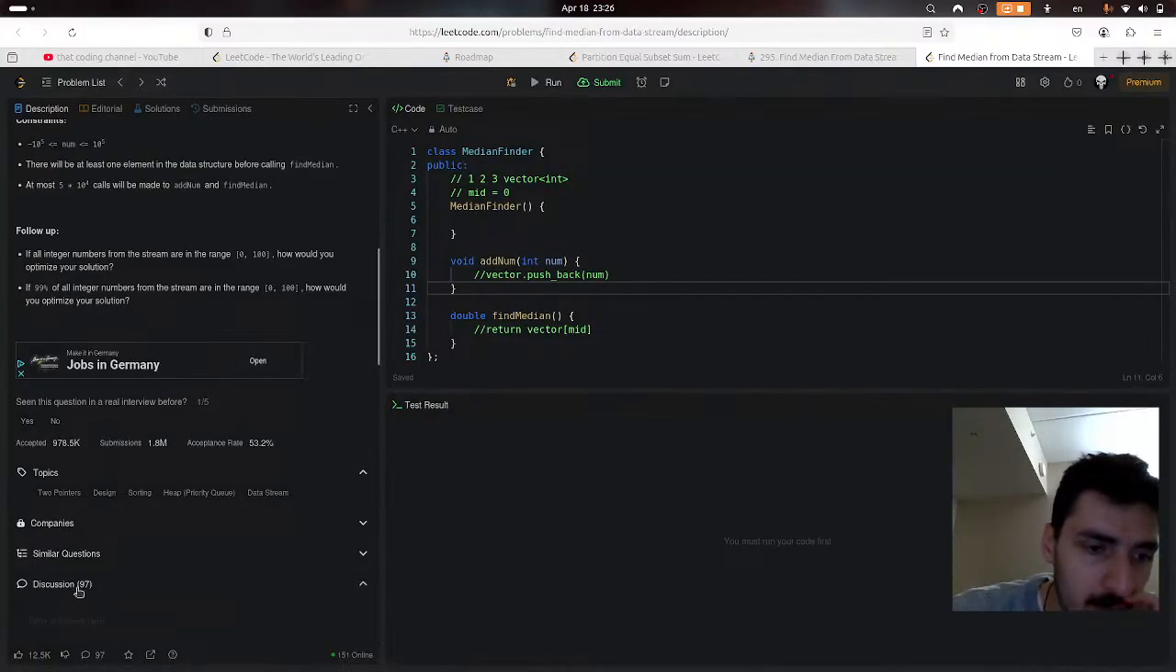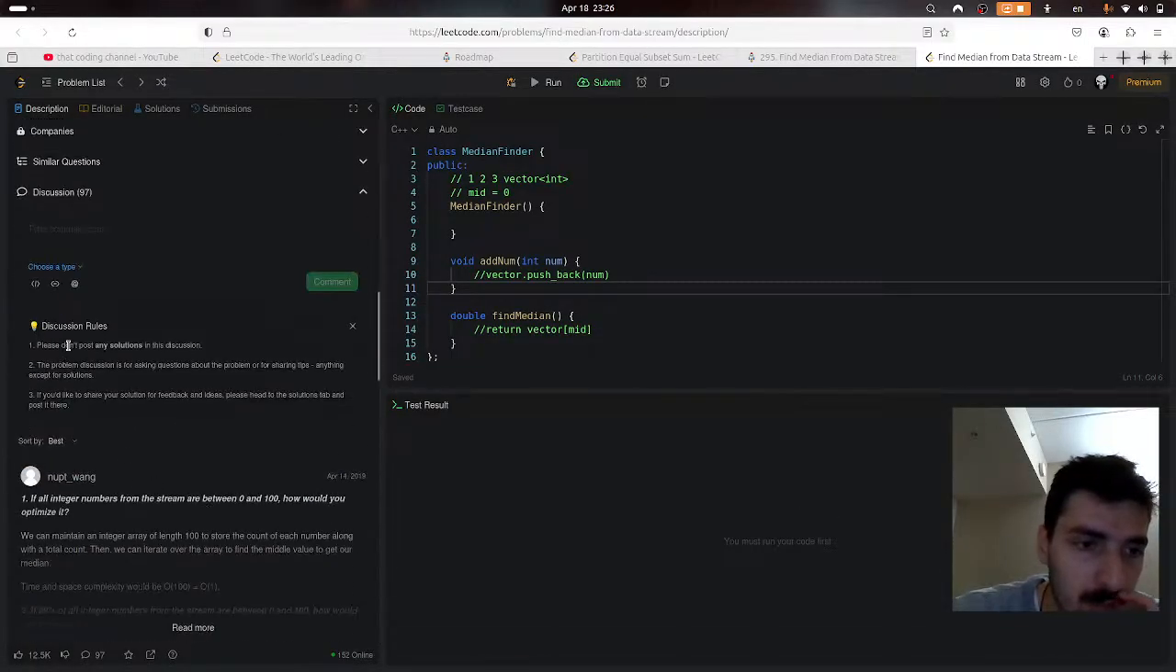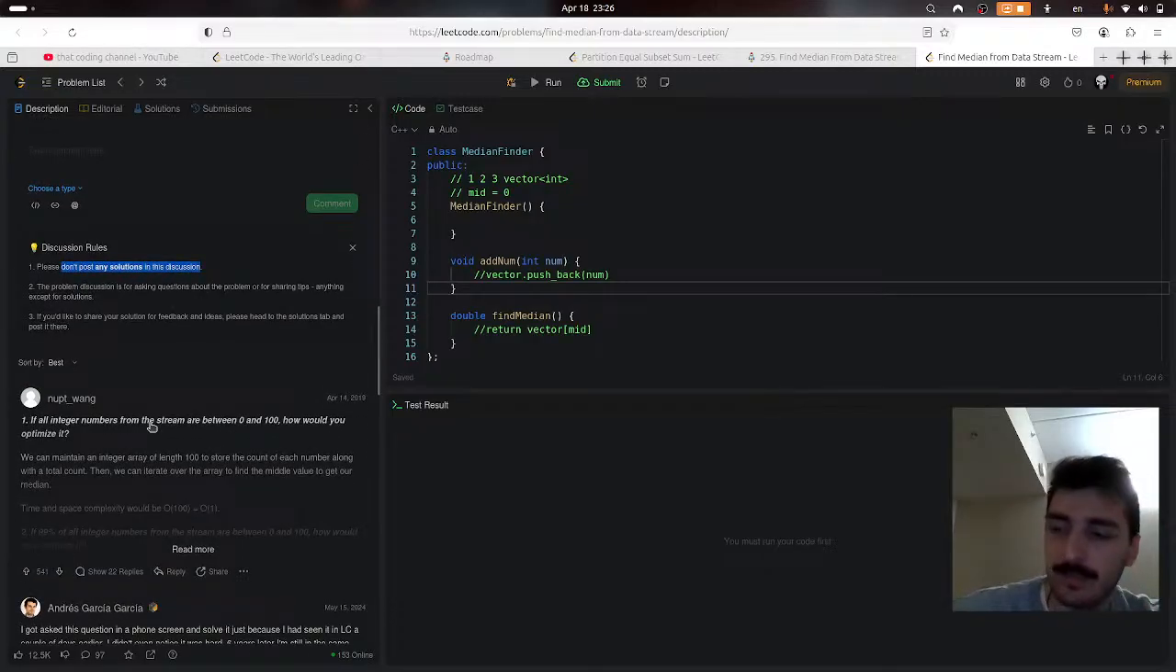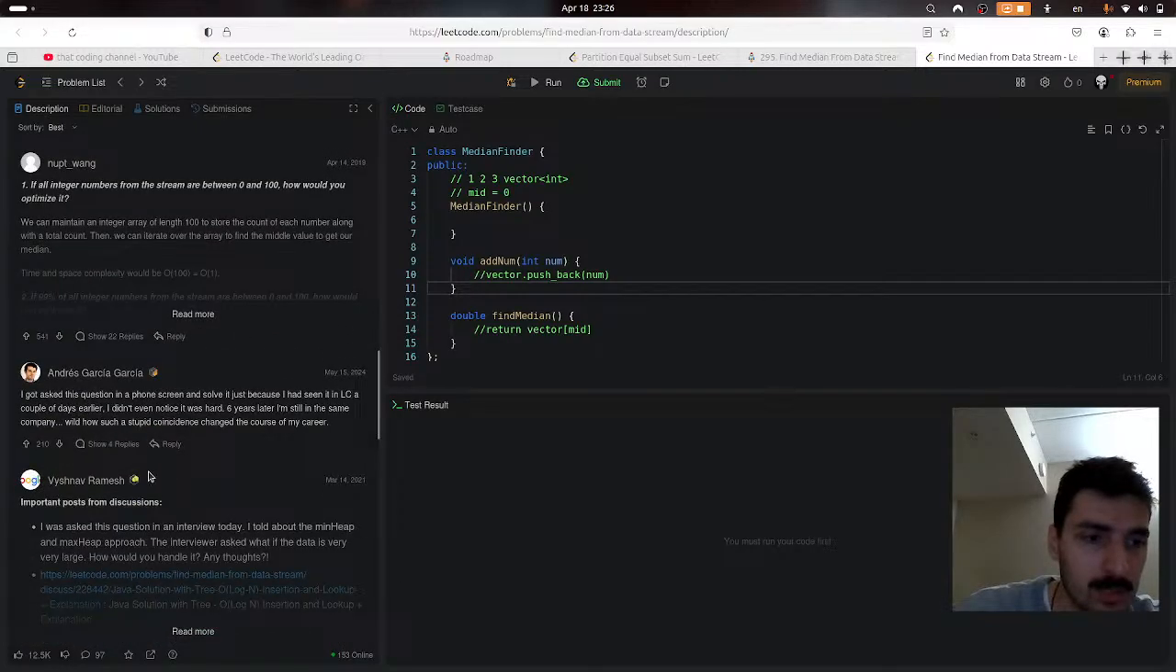Discussion. If all the numbers from a string are between, how to optimize it? This question came in a phone screen, and I solved it just because I had done a Leetcode a couple days earlier. I didn't notice it was hard. The same company, while houses can change the course of my career. Wow.